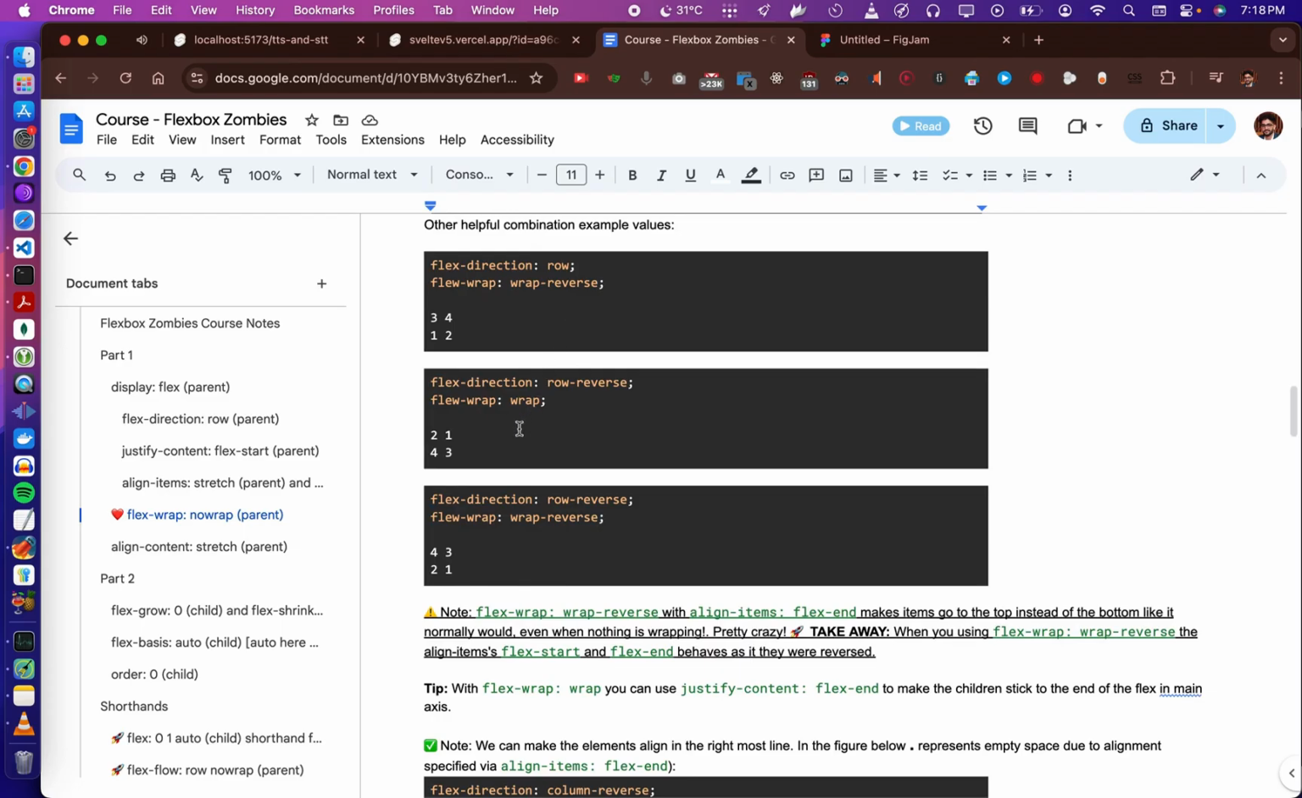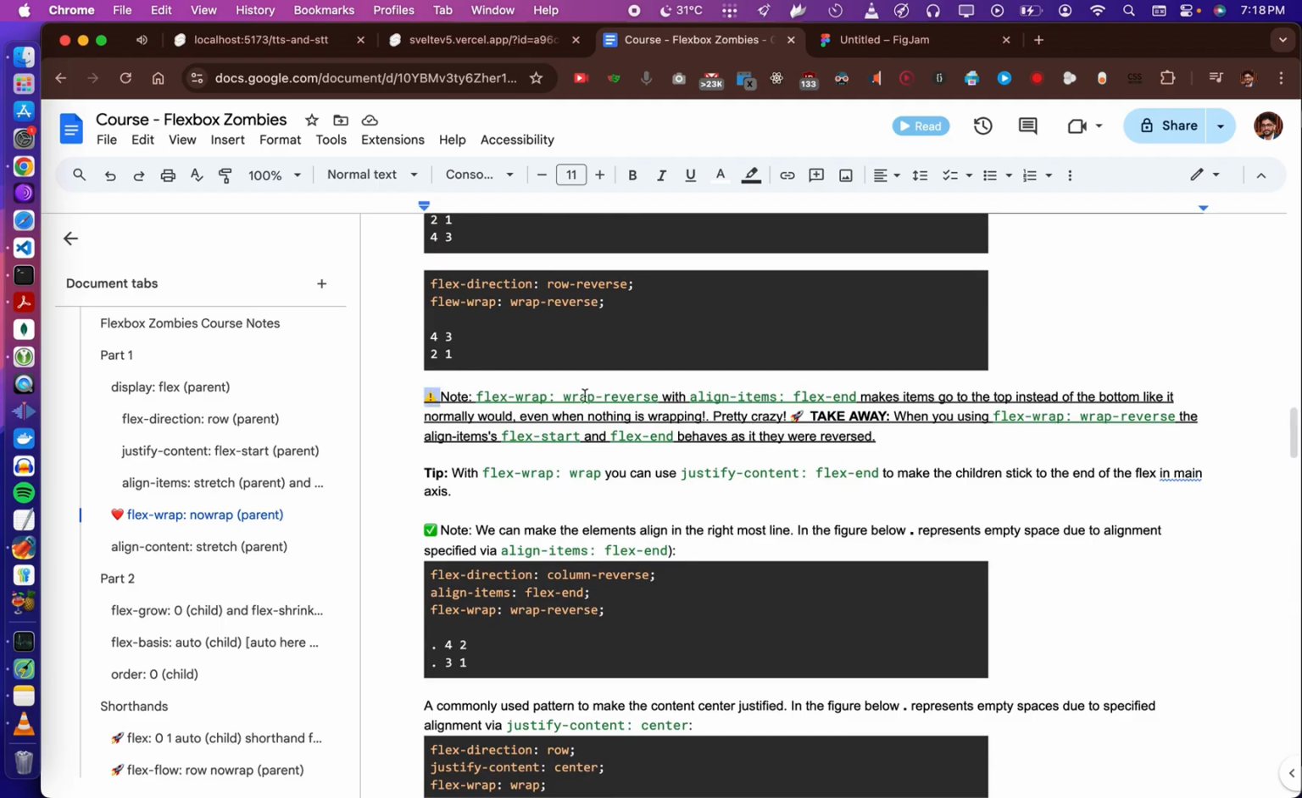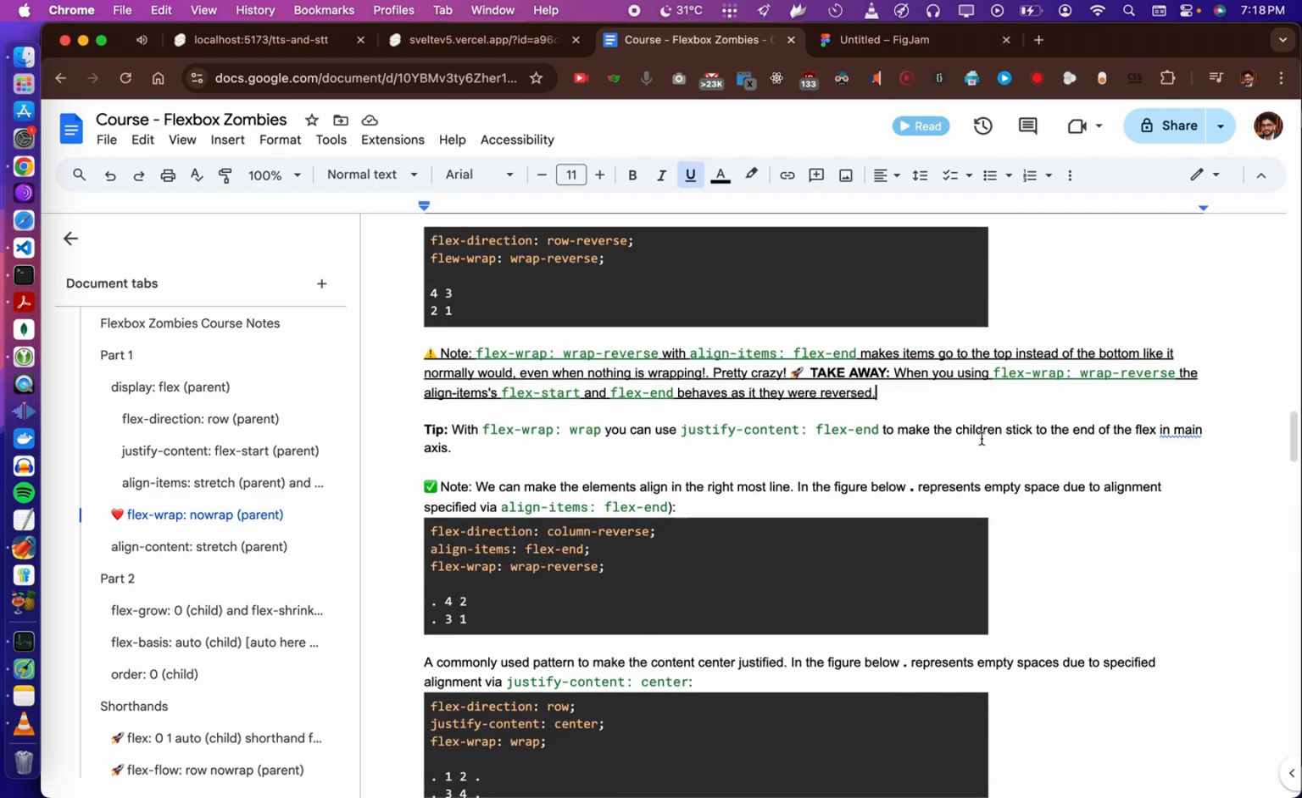Very interesting: by default the first line appears at the top and then the second line to the bottom, but if we use wrap reverse, the first line appears at the bottom and the other lines go to the top. This is a very interesting insight that you can read. If you are just interested in the takeaway, you can simply read this line only.